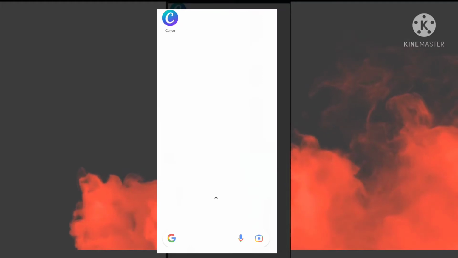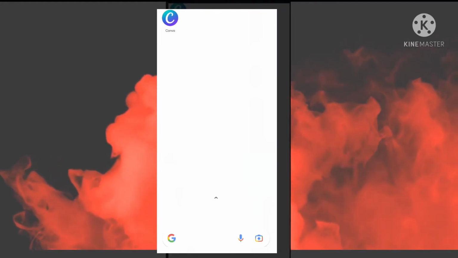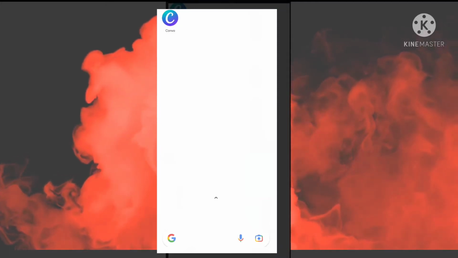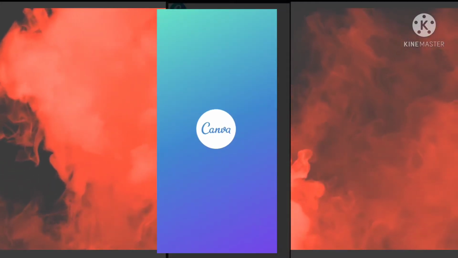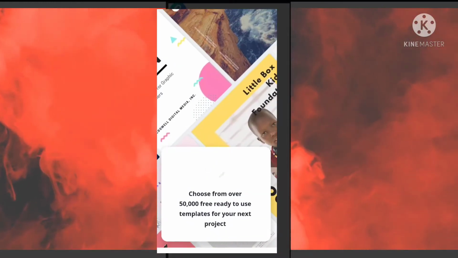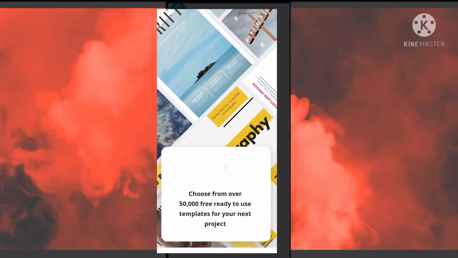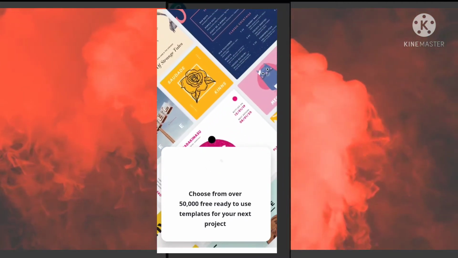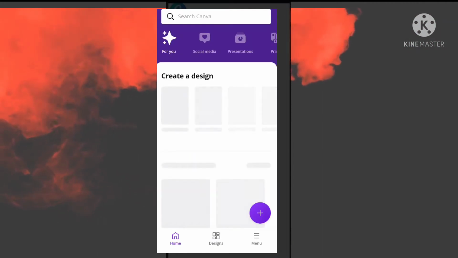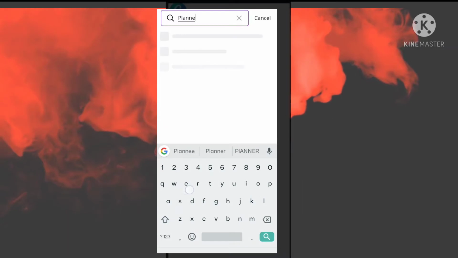Now, for making a digital planner, you have to download an app known as Canva. I'll drop the link of this app in the description box. You can download this app from there. Now I'm opening this app. Its interface is something like this. Now in the top search bar, type planner.